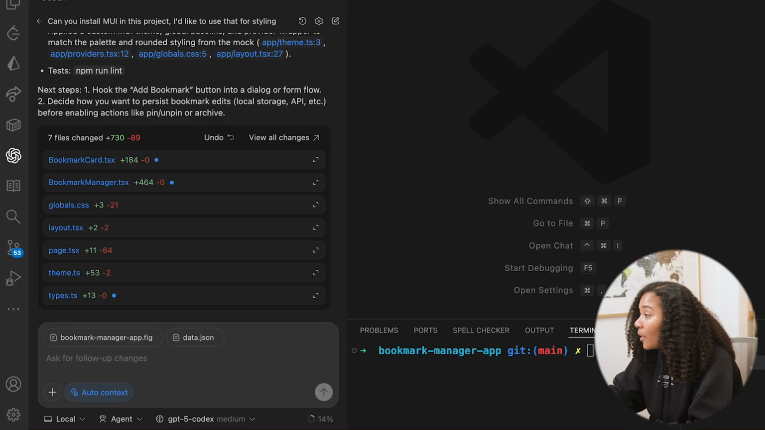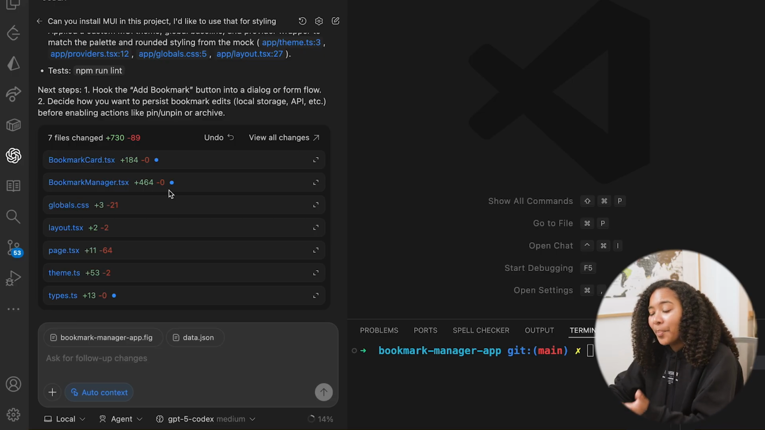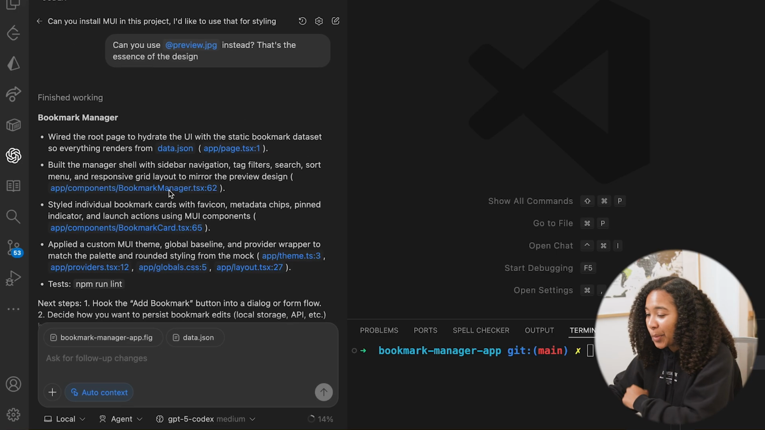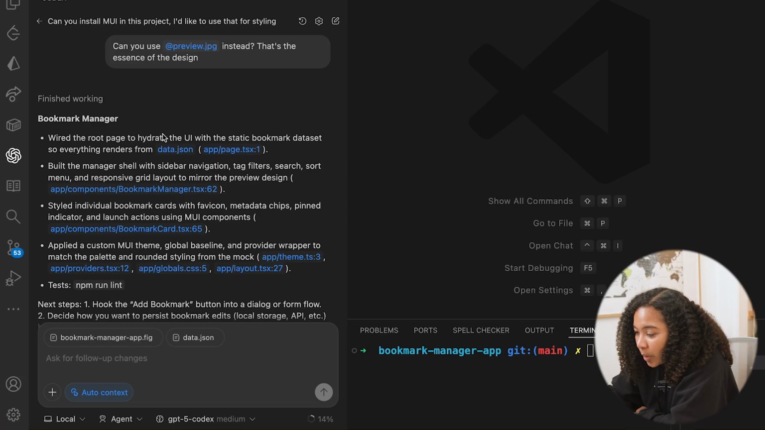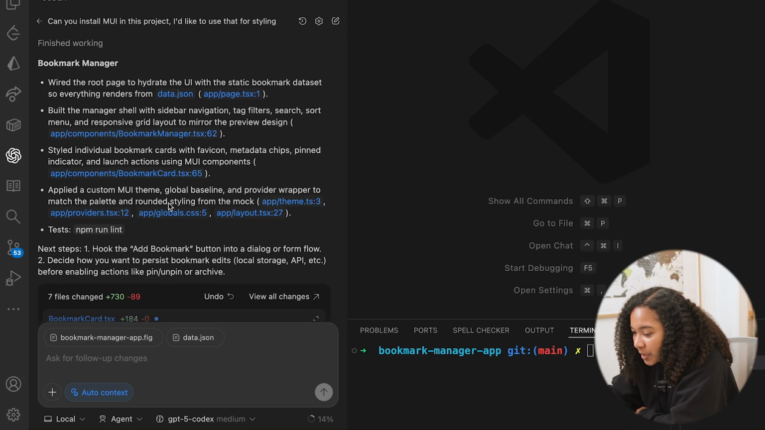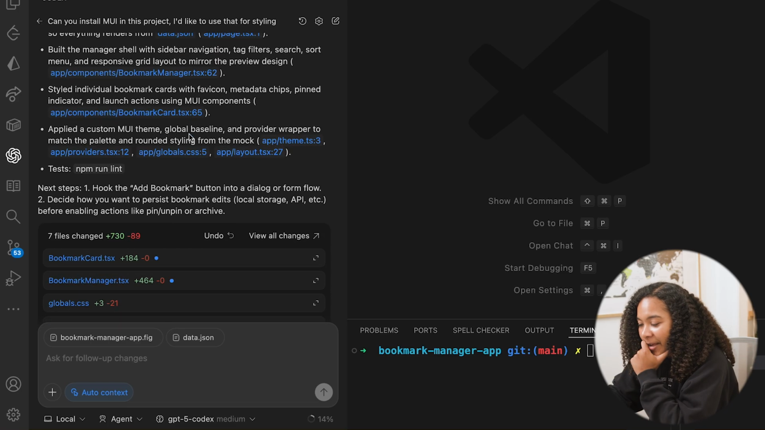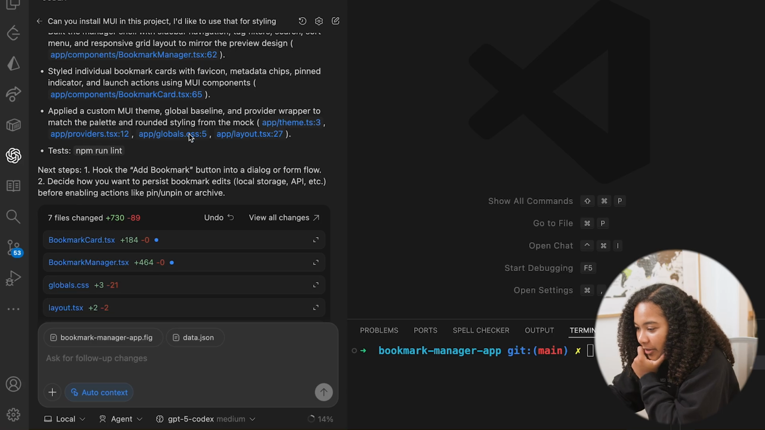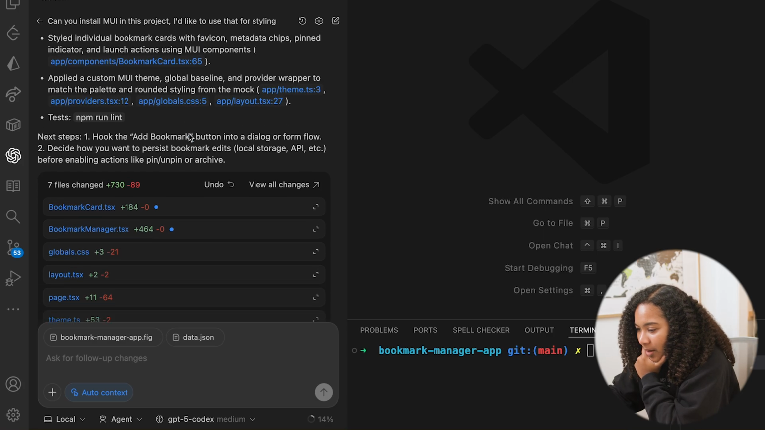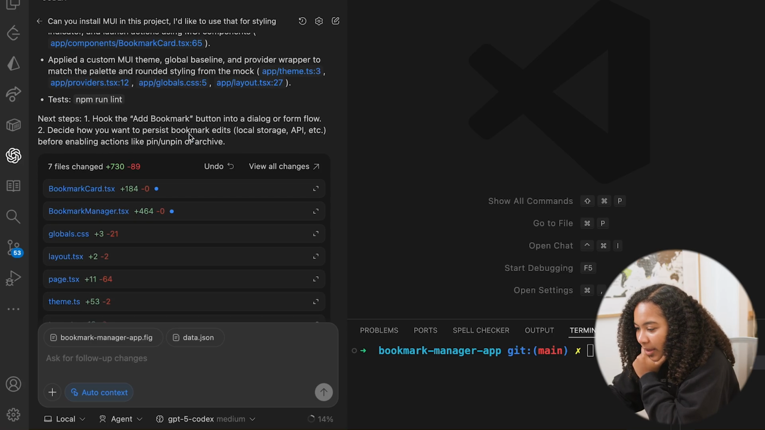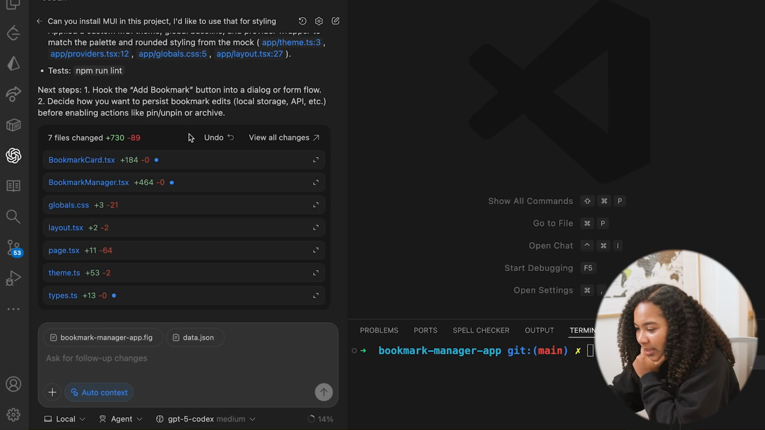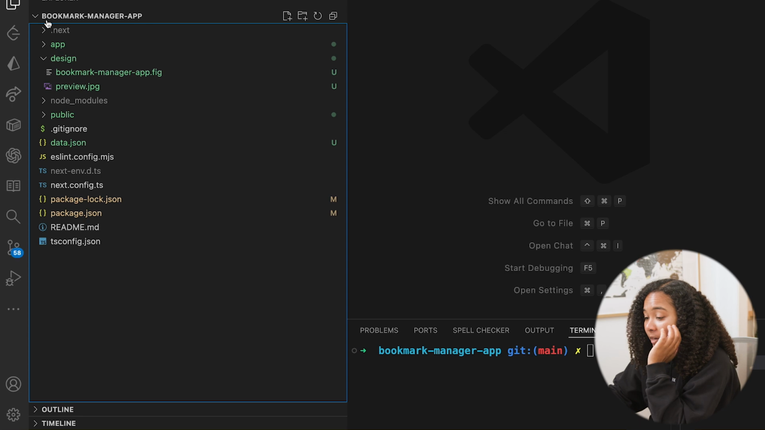All right, so it took about 5 minutes, but it has spun up something. So let's take a look at what it's given us back. So it wired the page, built the manager, styled the bookmark. Okay, bookmark, applied the custom theme. Next steps, hook the add bookmark button, decide if you want to persist. Okay, so let's take a look at the actual code and see what it's done here.